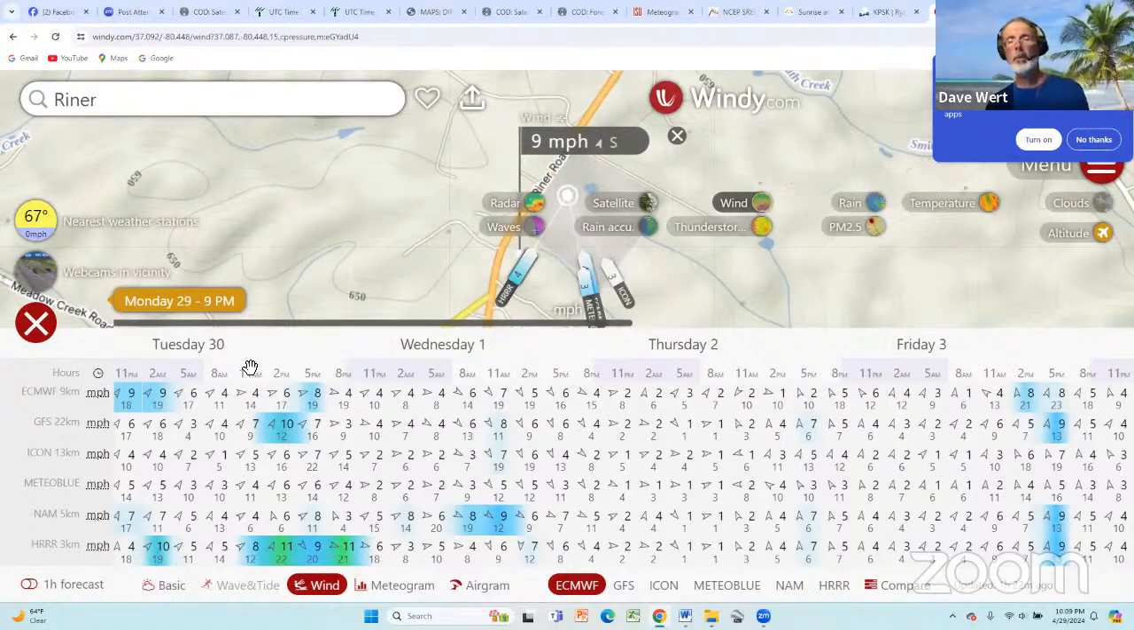But the rule of 40 that I was telling you is I'm looking for the preponderance of evidence. And so if I wanted to fly tomorrow, 4, 4, 1, 3, 4, 5.